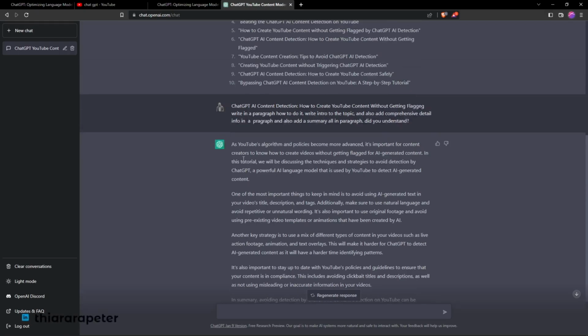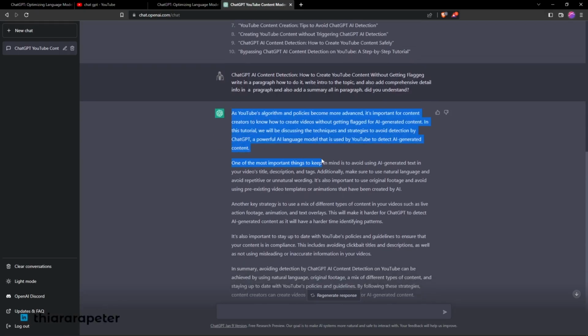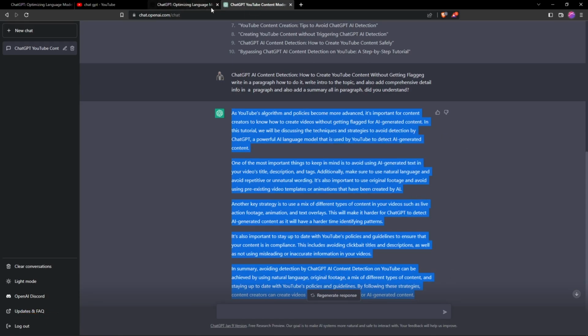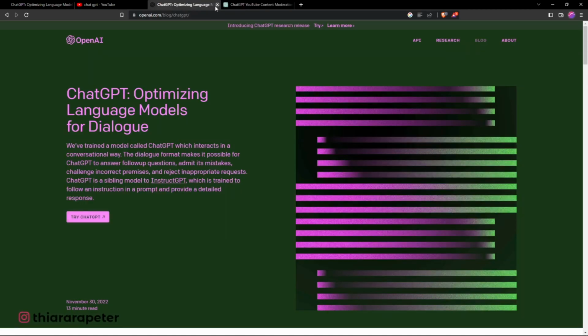So you find it has written an intro here and three more paragraphs to explain what we just needed. And in summary, here we have it. So what we're just going to do is copy this one. And now we need to check for AI.